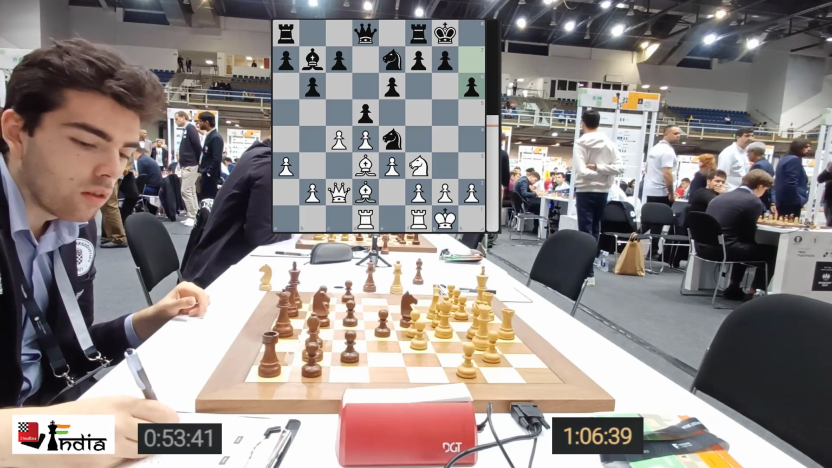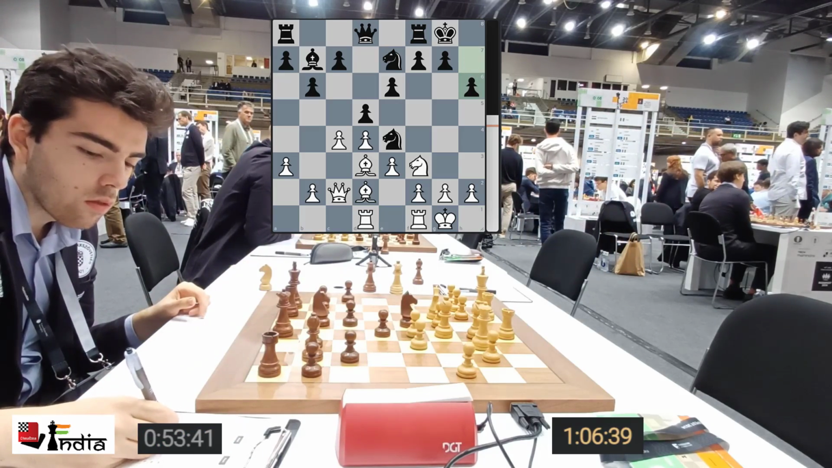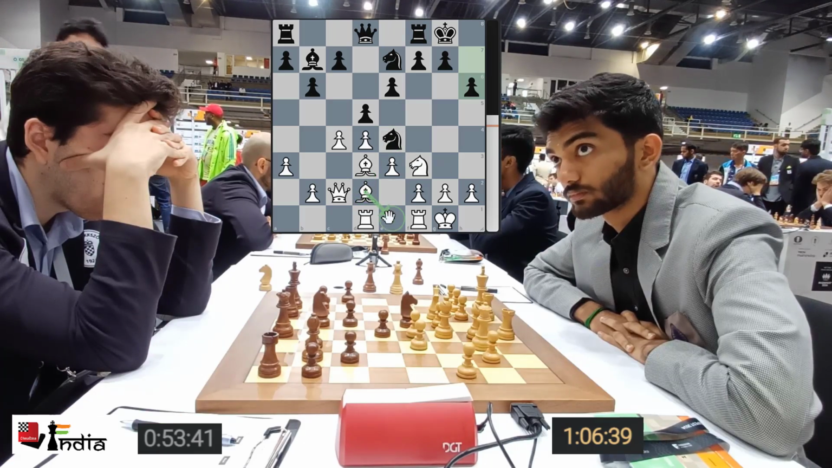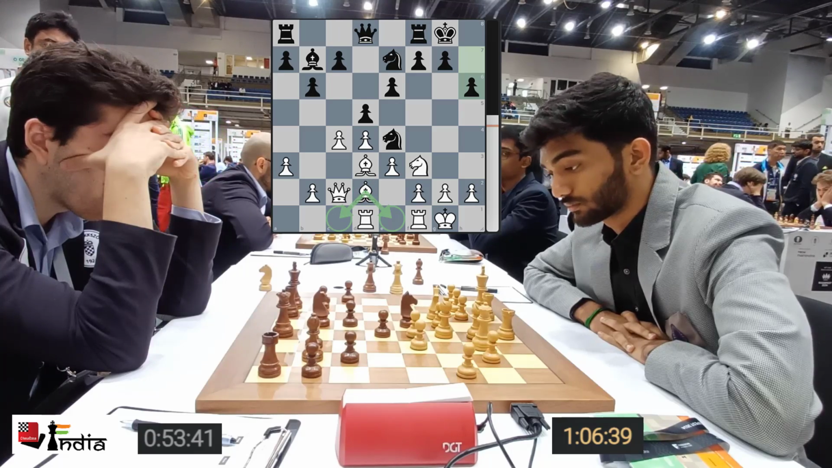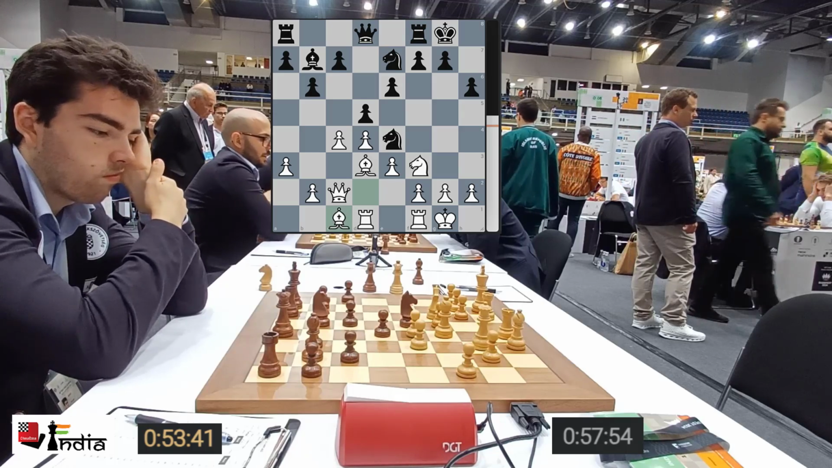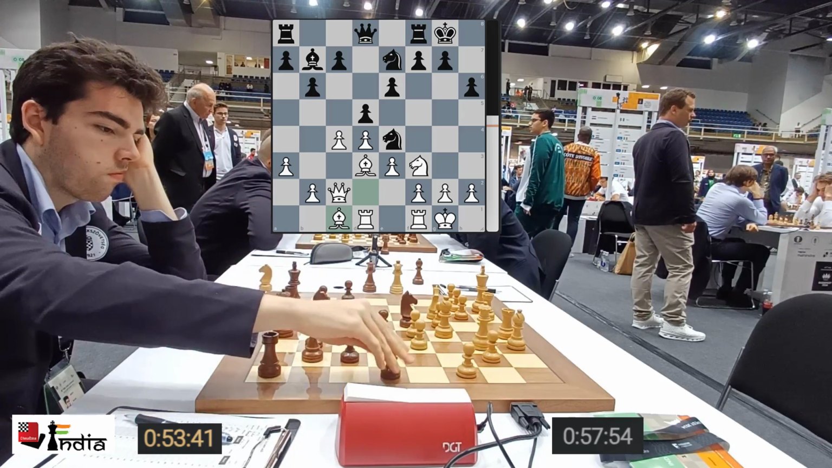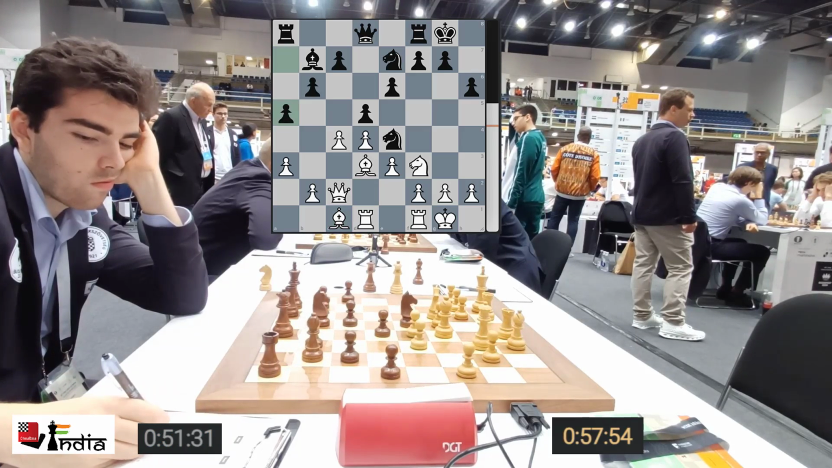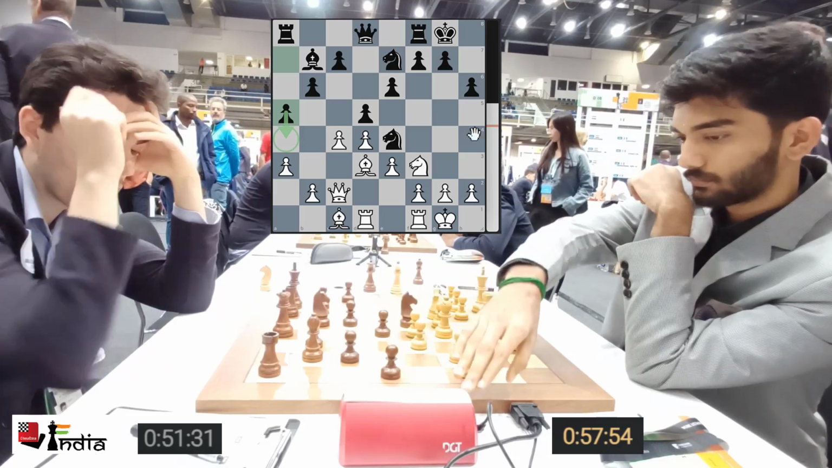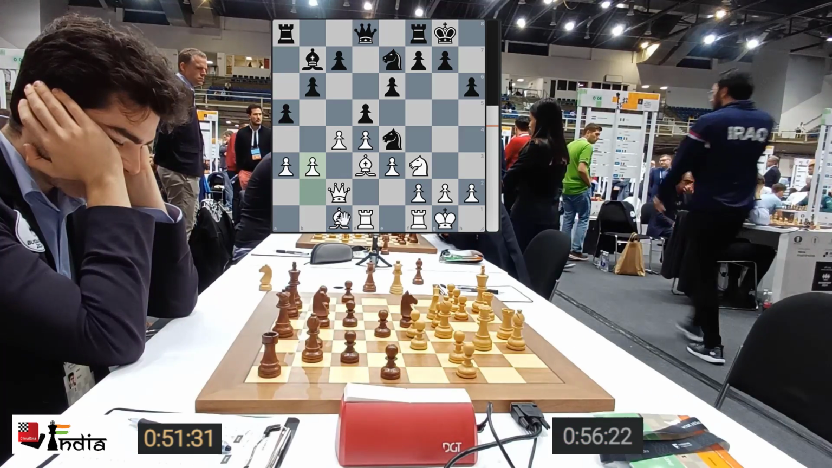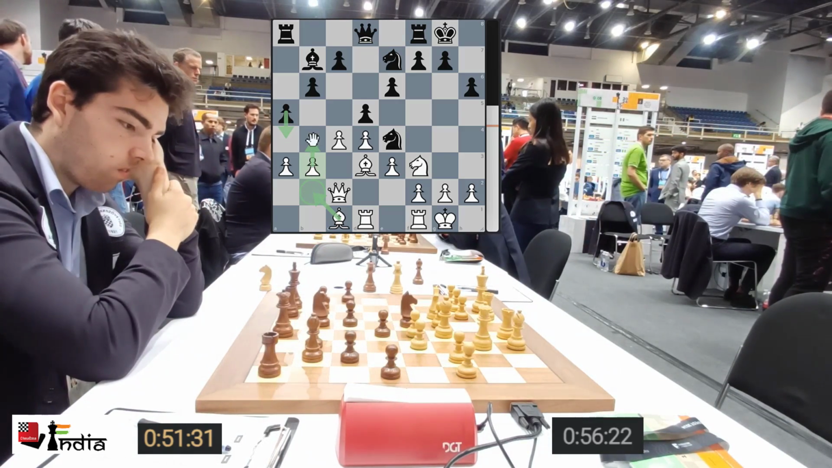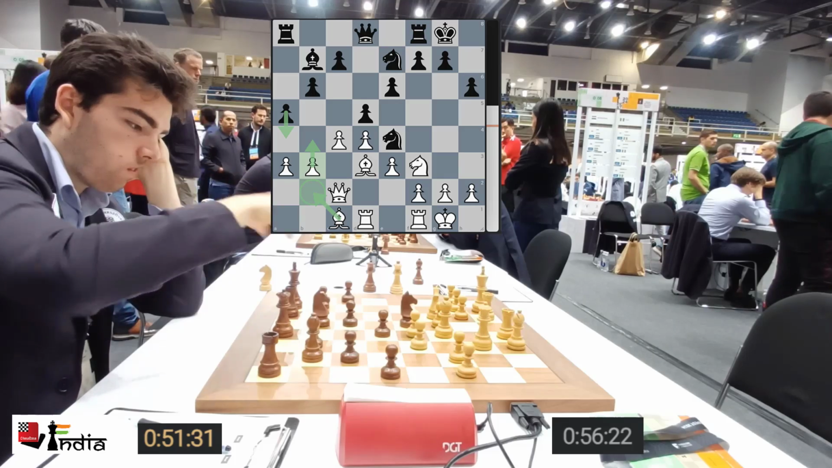Adam goes h6, a logical move. But I think it's a bit of a problem because now Gukesh can save his bishop. He can go bishop e1 or bishop c1 and keep the bishop pair for himself. He goes bishop c1, and I like this move that he's played because now he can keep the bishop pair. a5 played, trying to clamp down with a4, and Gukesh goes b3, which is a nice move, making square for his bishop. Also, if a4, you can meet it with b4 in the position.